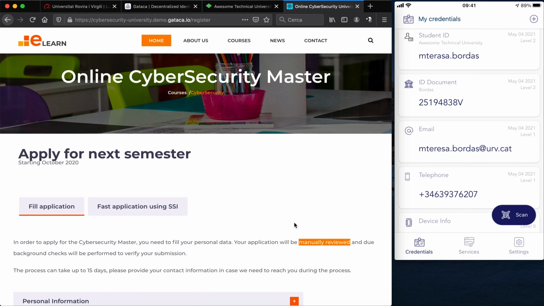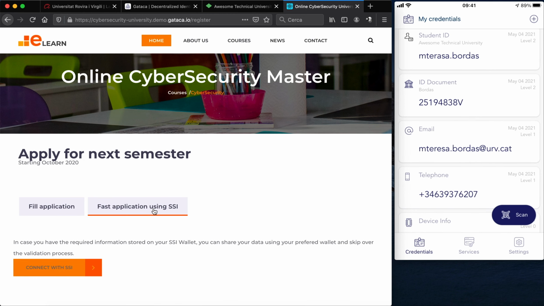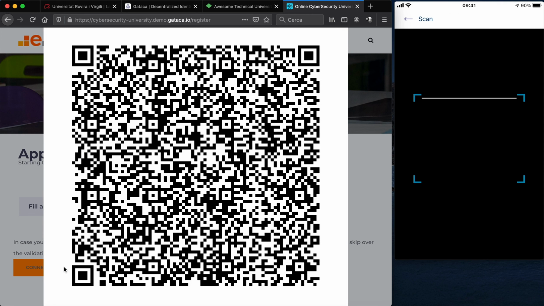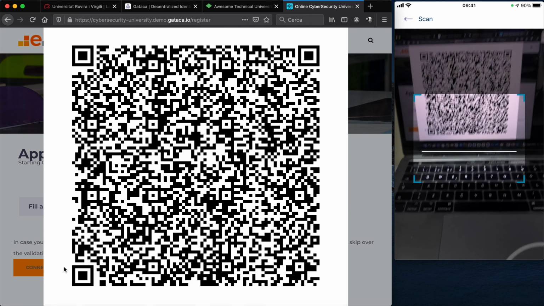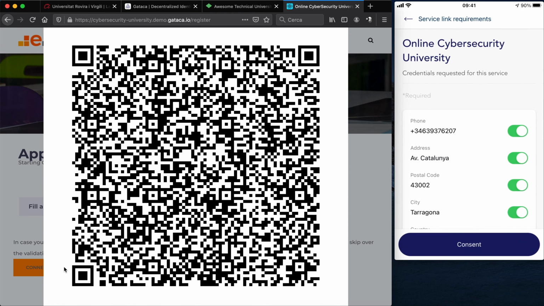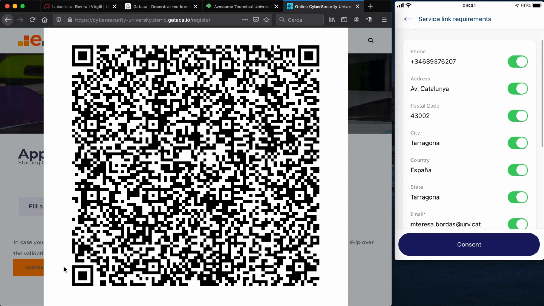The second option is to enroll using the EBSI ESIF capabilities. We will click on the Connect with EBSI option to enroll. By clicking, we see that the university shows us a QR code with the request to share the data required to enroll. I scan this QR code with my wallet, and I can see the detail of the information that the university requires from me.